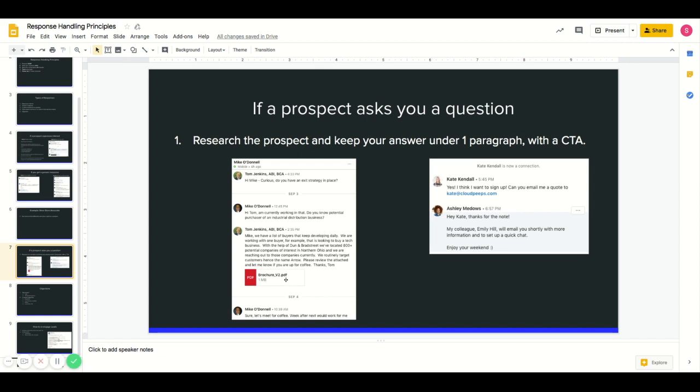You can attach a brochure. We only recommend that if it's well-designed and very persuasive. But it worked in Tom's case. And then over here, obviously, Kate in this situation wanted to bypass a step in the sales process by going straight for the quote.